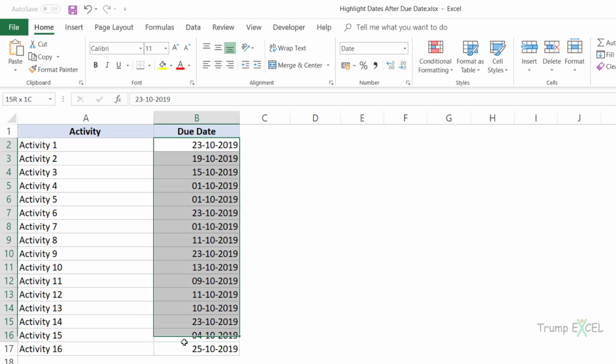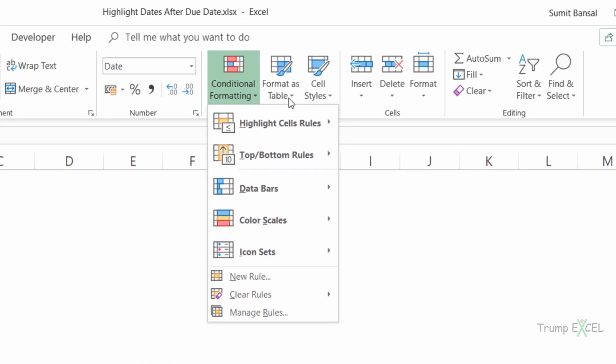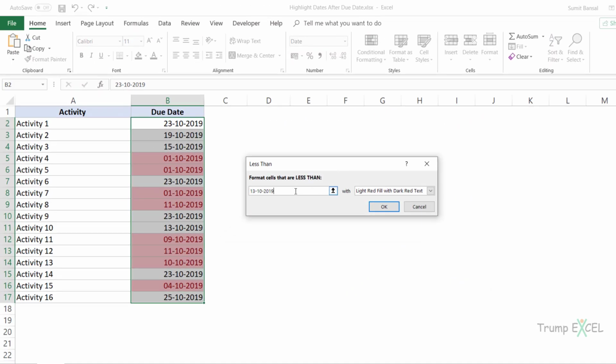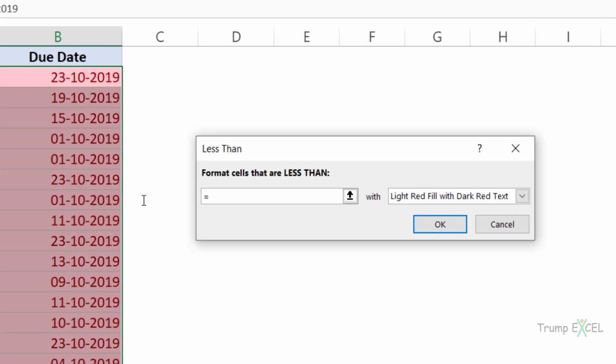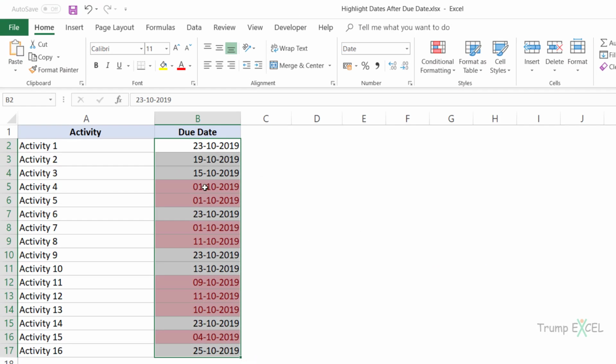I would first select this entire data range, go to the Home tab, and here in Conditional Formatting, go to Highlight Cell Rules and then go to Less Than. And here I would type the TODAY function and specify a formatting. In this case, I'm going to keep it as red fill and click OK. And you can see it is highlighting all those cells where the date is less than today's date, which means that this date has already passed.